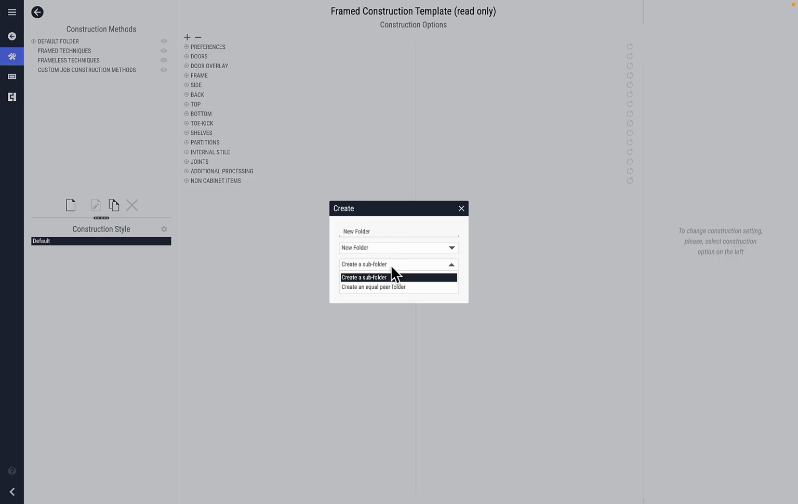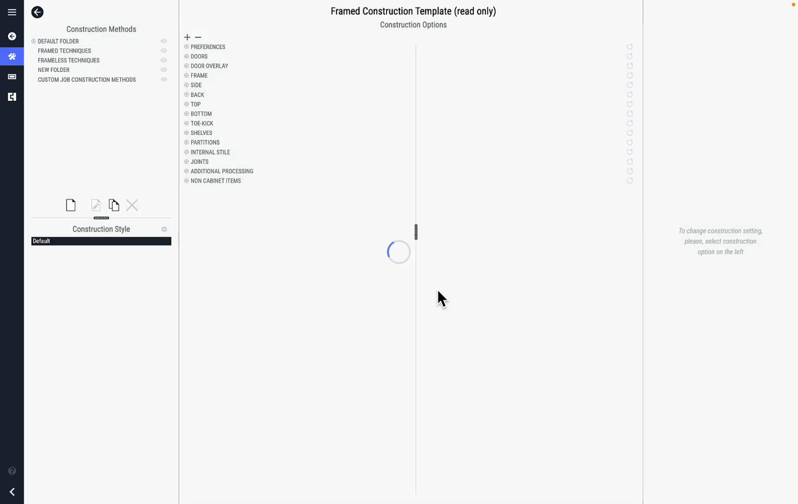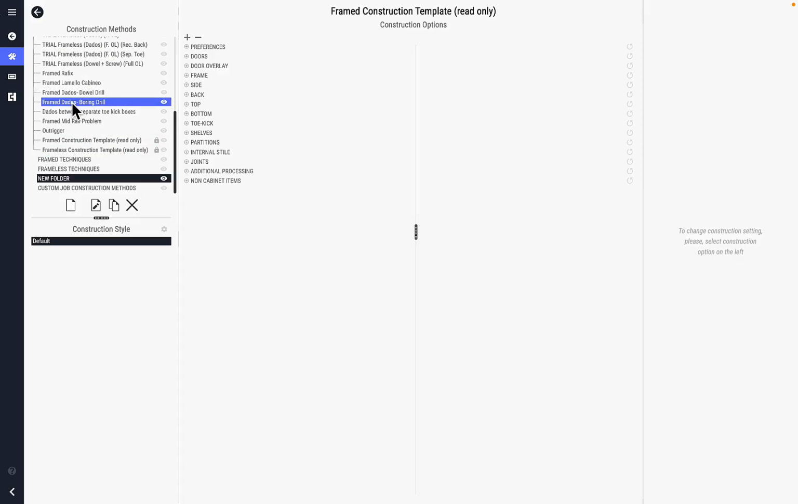And then decide whether it's going to be a subfolder of what you're currently looking at, which would be the default folder by default, or if it's going to be an equal peer. Then name the folder at the top. We'll say new folder for now, and then hit create. There's our new folder, and to drag some construction methods into said folder, you just click and drag from other menus. So I'll just click and drag from the default folder into my new folder down here.